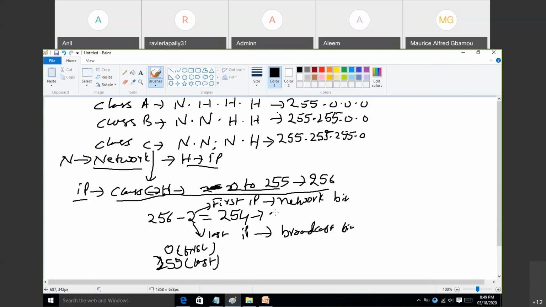Because how many host bytes are there in class C? Only 1 host, and 1 host means 8 bits. 8 bits with all ones means 255. So 0 to 255 means a total of 256, and 2 IPs you cannot use, the first and the last, because the first IP is for the network ID and the last IP is for broadcast. So in class C we can use 254.